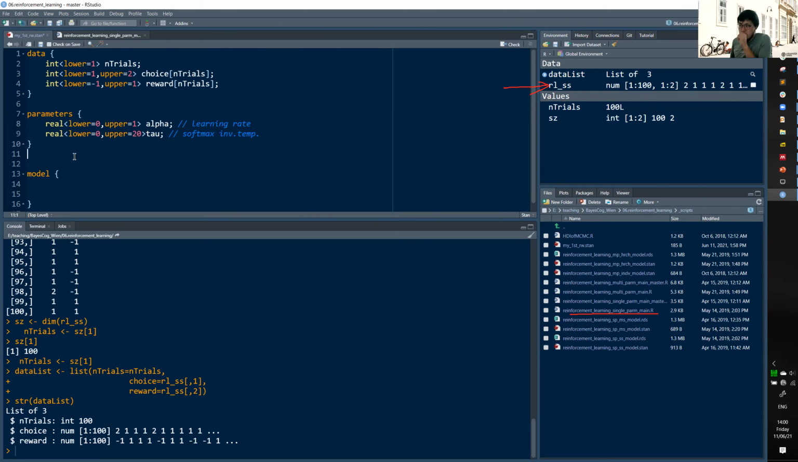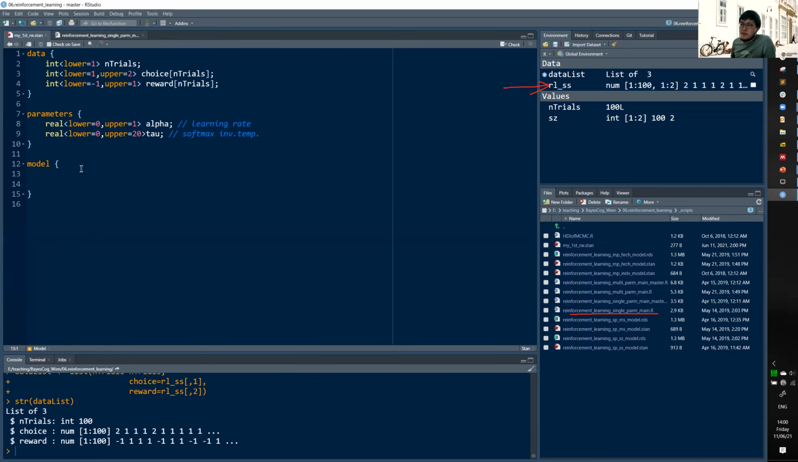And then after the data block and the parameters block are completed, what we can do here is write down our model block, right? And let's do this a little bit bottom up. So let's say, what do we need? We have this equation first of the value updates, right?